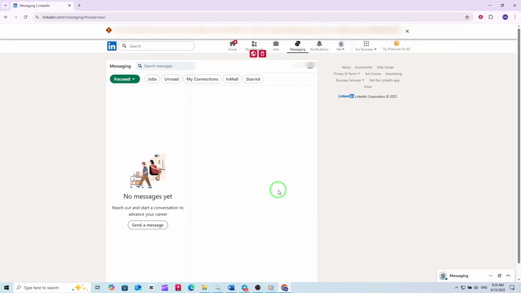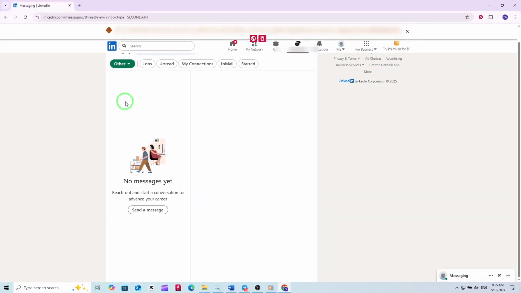Once you're inside the messaging area, you'll notice different tabs or sections at the top of your inbox. These include Focused, Other, Archived, and more. For this tutorial, click on the Other tab. This section contains messages that LinkedIn has filtered as less urgent or from people outside your main network, but they can still be very important.